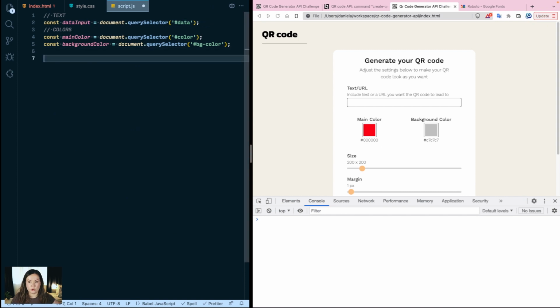In order to know when the user has changed something, there is a thing called event listeners. I have left some useful resources to read if you want to dig a little bit more into inputs, colors, and other things that we're gonna cover in the JavaScript part on the website of the challenge.